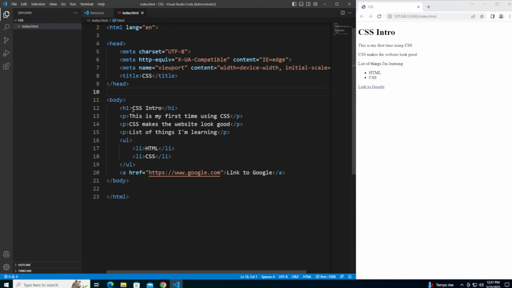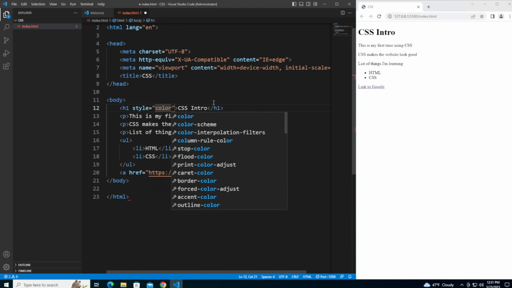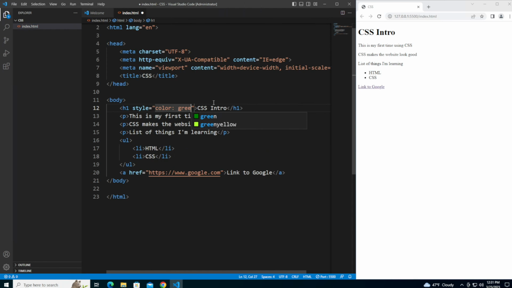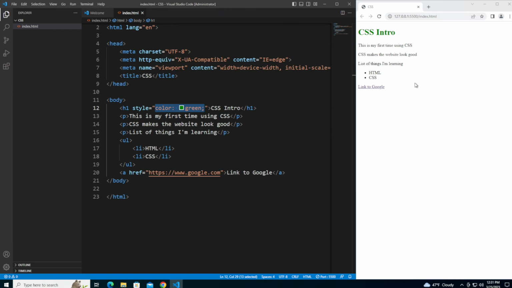Now, what I'm going to do is style the HTML so that the CSS intro heading here, the text turns green. To do that, simply add a style attribute and set the color to green. What you have in here is inline CSS. Looking in the browser, you should now see that the H1 heading is green.